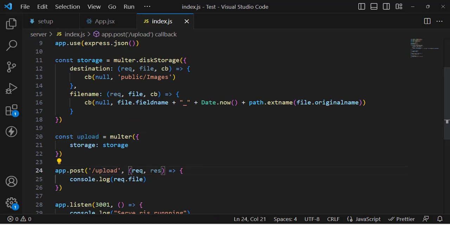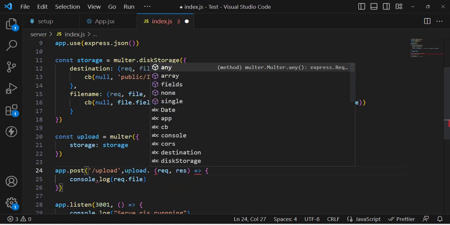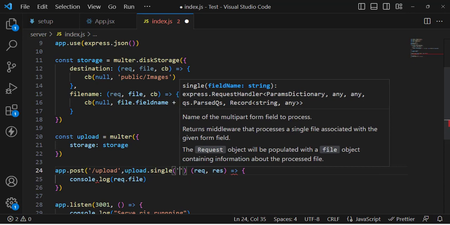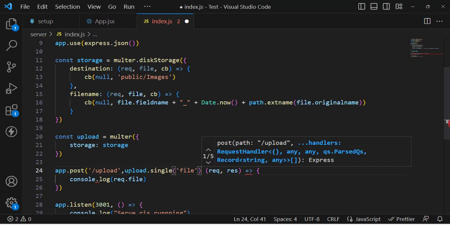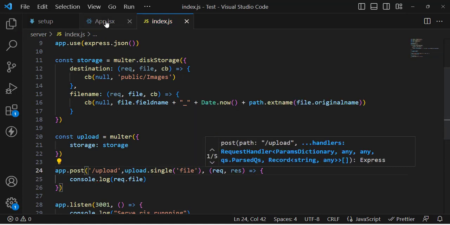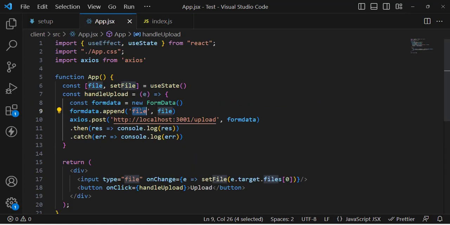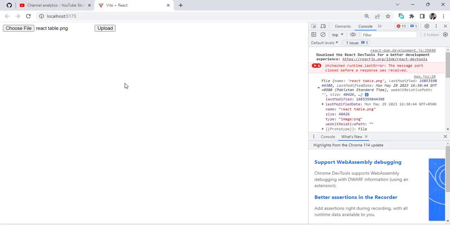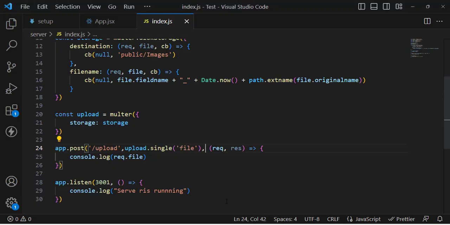Just come here, let's write upload dot. Here we have different methods, but we will use the single one. We would like to pass upload a single file. Here we should write the name of the field that we have passed from our front end side, the name of this file. So now let's check it again. Press the upload button and come here to the terminal.